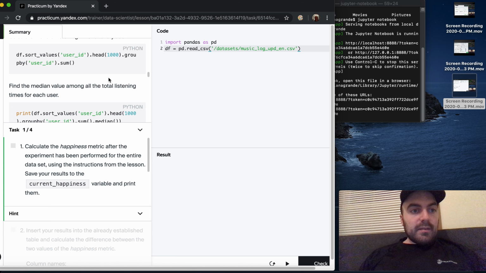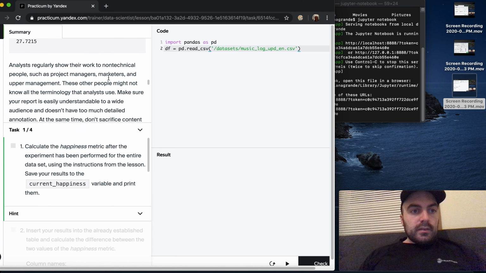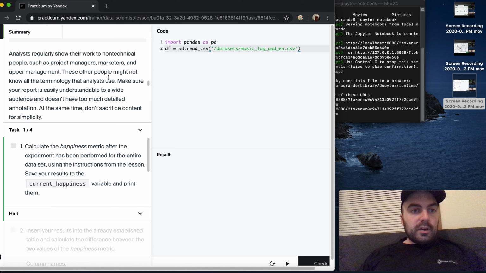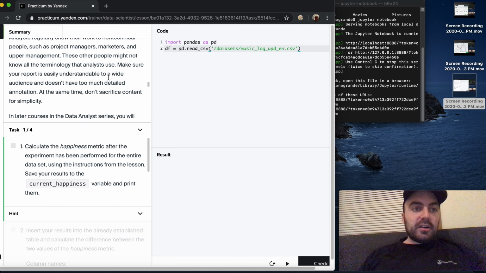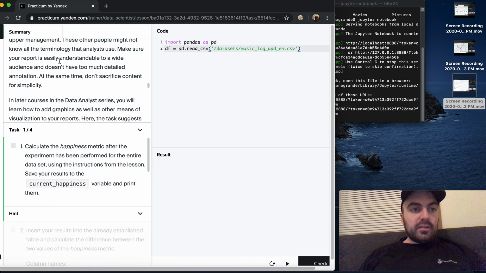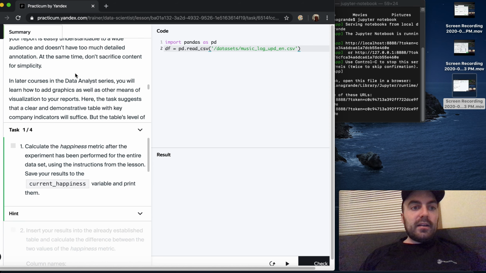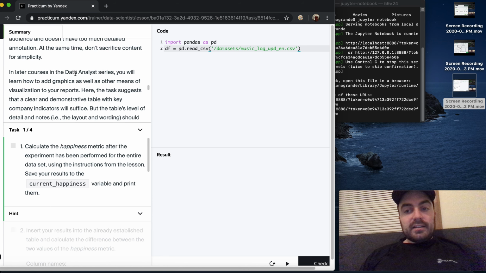Calculate the total listening time, find the median value. Analysts regularly show their work to non-technical people such as project managers, marketers, and upper management. These other people might not know all the terminology that analysts use. Make sure your report is easily understandable to a wide audience. It doesn't have too much detailed annotation. At the same time, don't sacrifice content for simplicity.